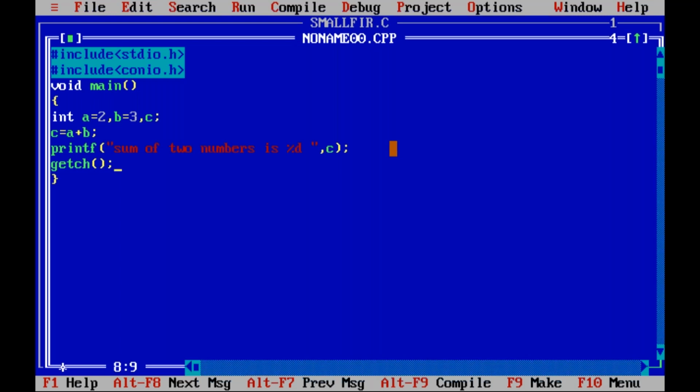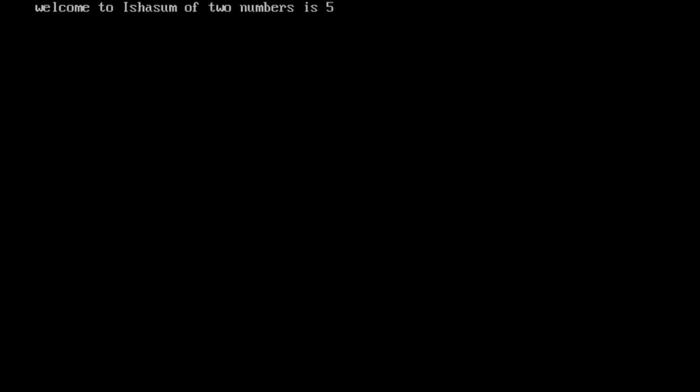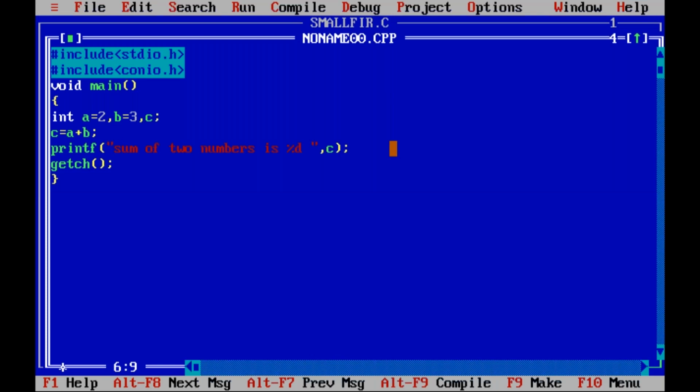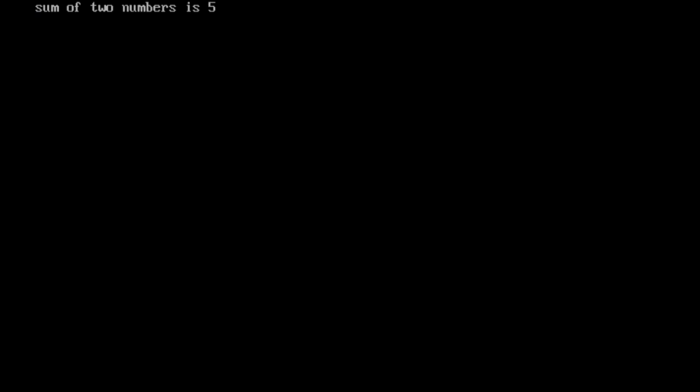Now I will compile it again for your sake and press Control F9 to run. Welcome to Isha. Okay, that is the old program. Clear screen. Clear screen will first clear the screen and then display the result. Alt F9. So we are displaying only the result.